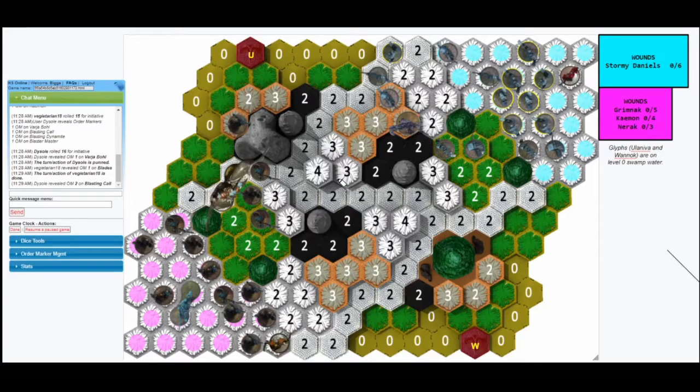Dysole's looking for a ping here. I think I would give it. Yeah, I think that looks pretty legit. So, they do only have 2 defense, so just pinging orcs with the Blastotrons is absolutely a legit strategy. Just try to take them down.